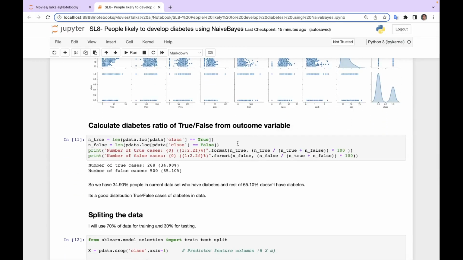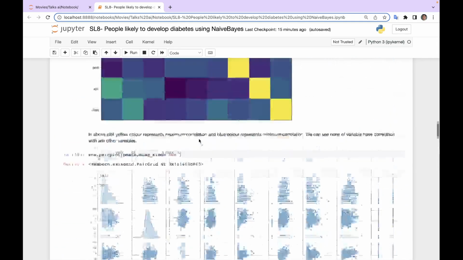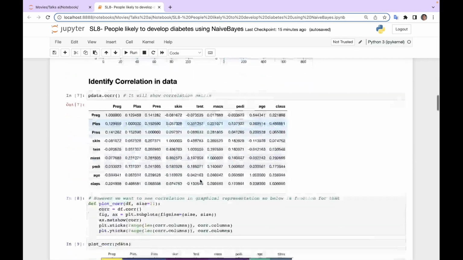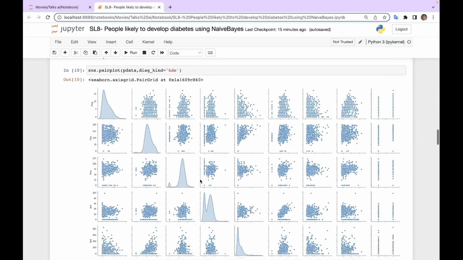Now let's calculate the diabetes ratio of true and false from the outcome variable. So what we'll do is, first we'll define a true variable, then a false variable. In the true variable, it will contain the class which has true values. True value in the sense that you can see that we have 1 and 0, right? So 1 is for true and 0 is for false.